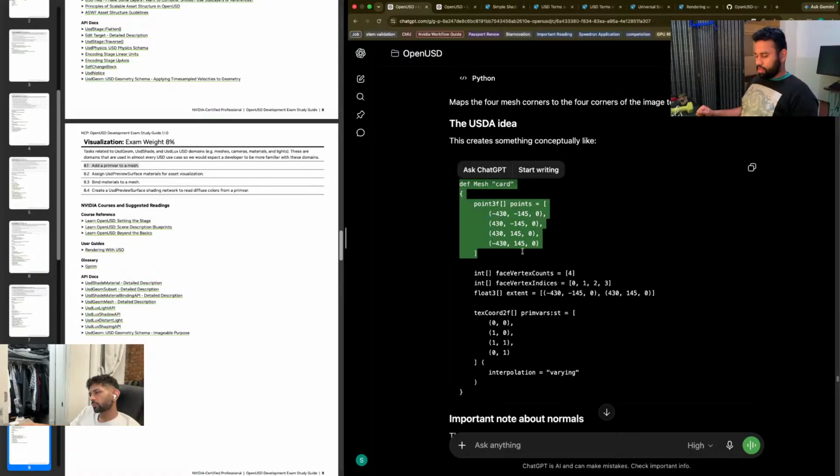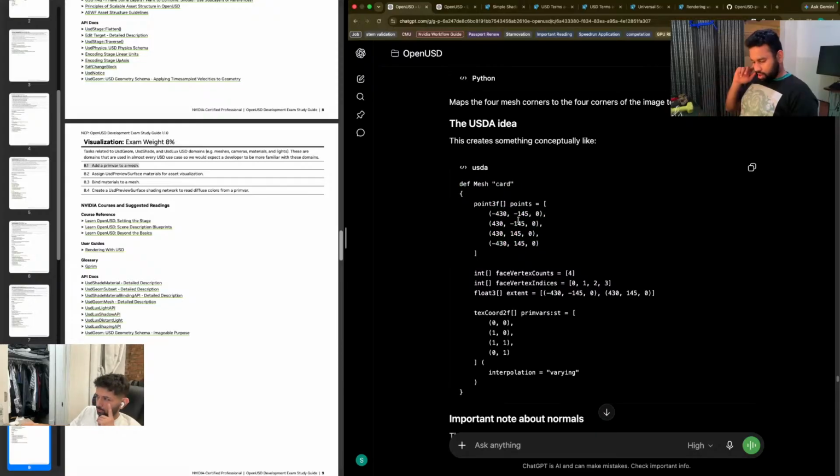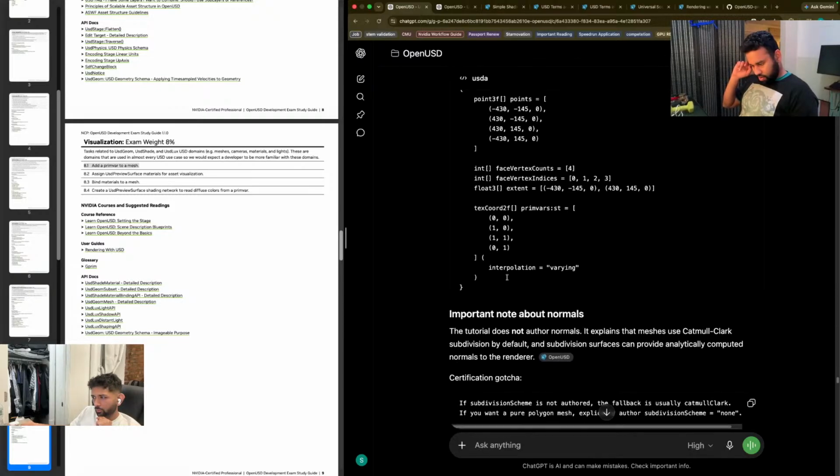def Mesh "card", point3f[] points = minus 430, minus 145, 0, 431. Okay, okay, okay.